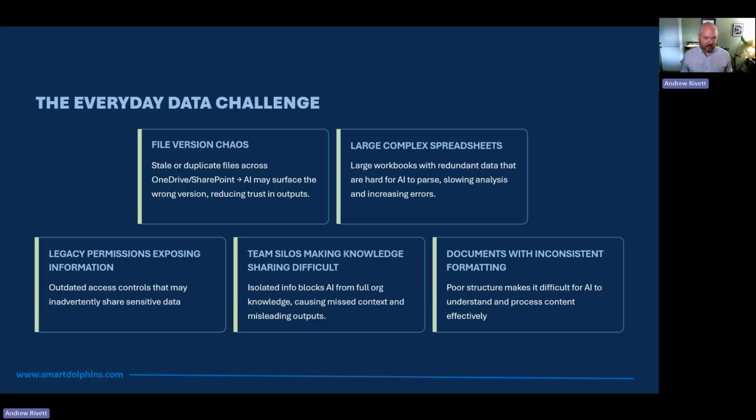Siloed knowledge. So data that might relate to multiple teams is just in one team's SharePoint site or one team's Teams group, Teams site. You want to make sure that that's organized well. And then legacy permissions, organizing or exposing information, as we mentioned in our governance session a couple of weeks ago. And so each of these challenges really weakens the reliability of AI in practical use.